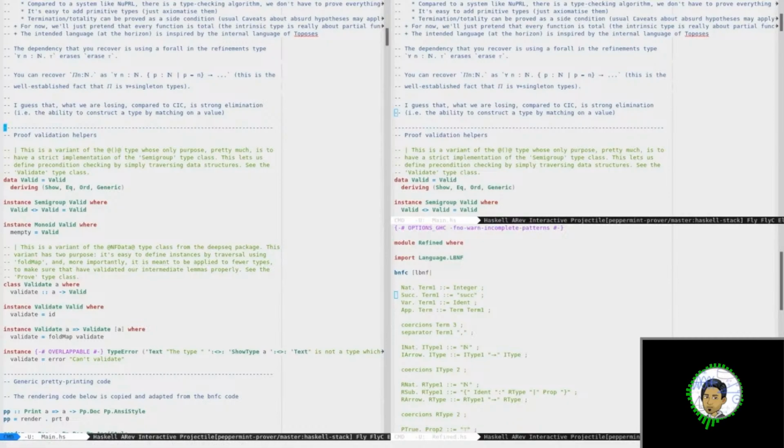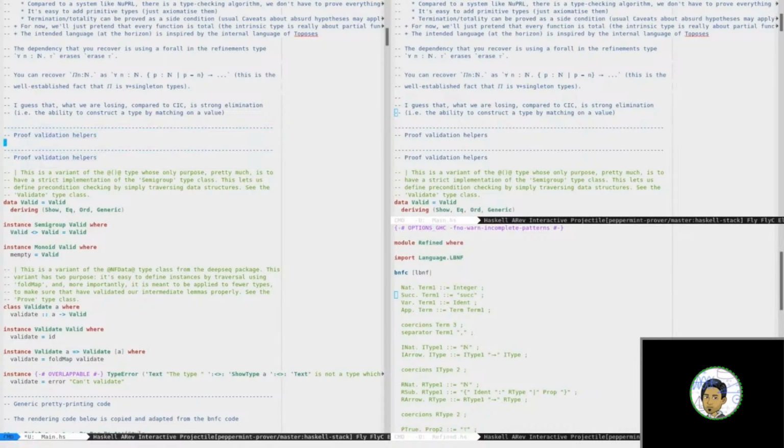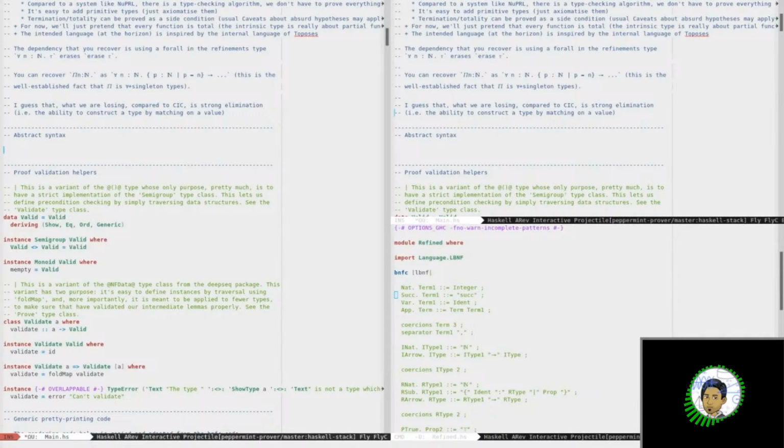So let's write abstract syntax. And so it's very normal to separate things into abstract syntax and concrete syntax in real life.